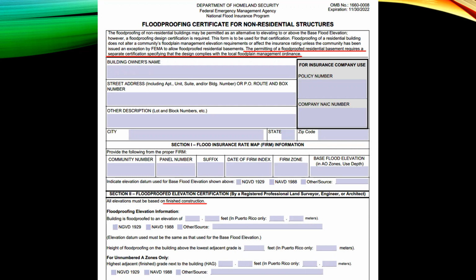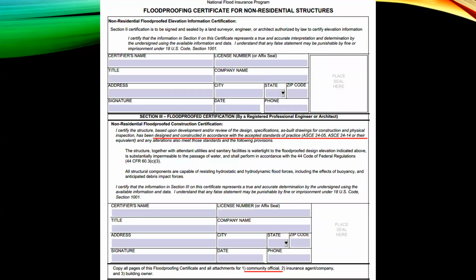And then it tells you, okay, floodproofing elevation here, and then your datum, the height of floodproofing on the building above the lowest adjacent grade, and then the highest adjacent grade for unnumbered A zones. And then after that, you would certify this elevation information as the licensed professional. And then section 3 is where you certify the actual floodproofing design.